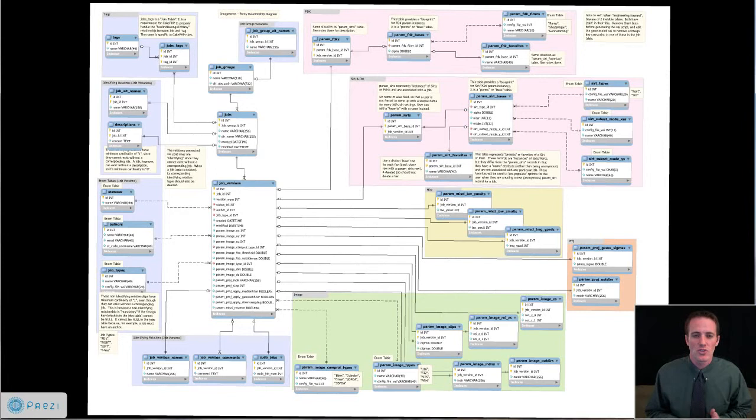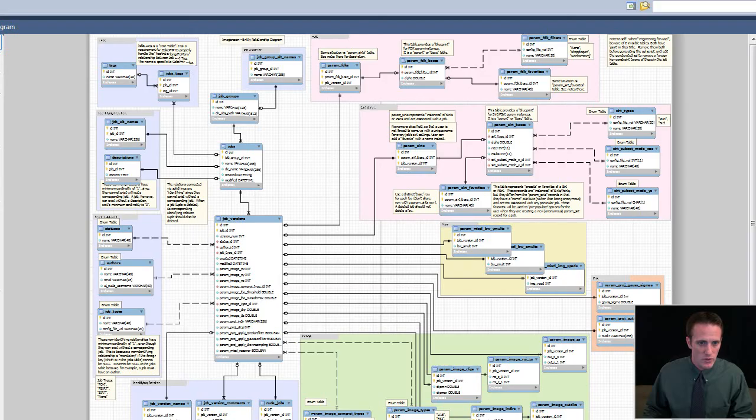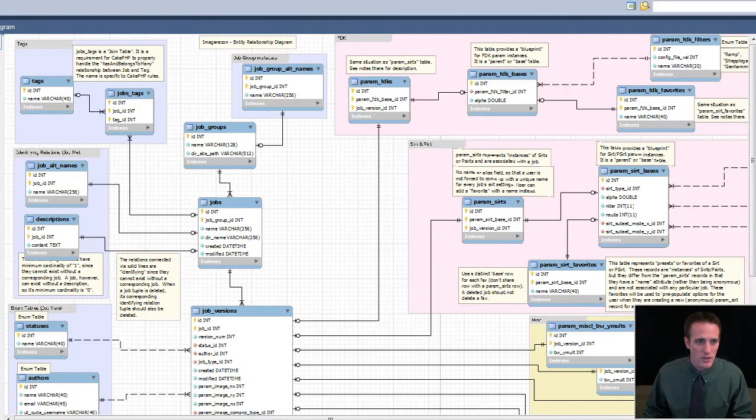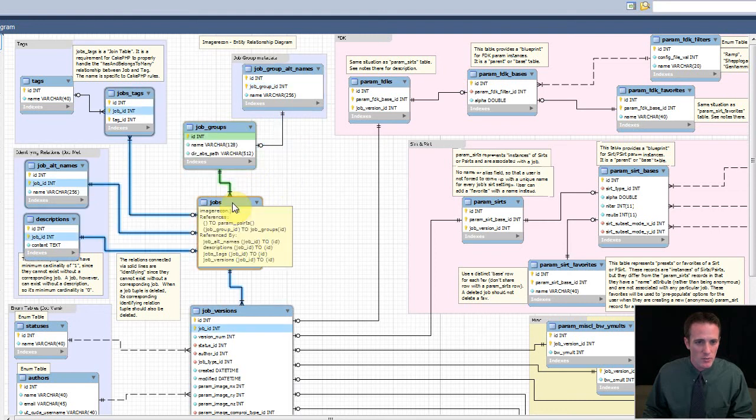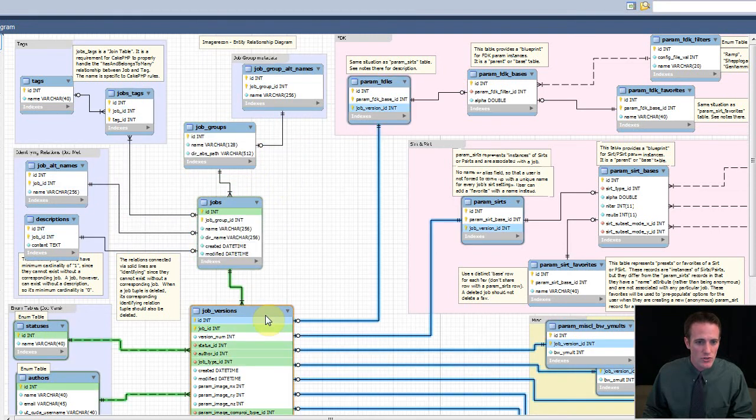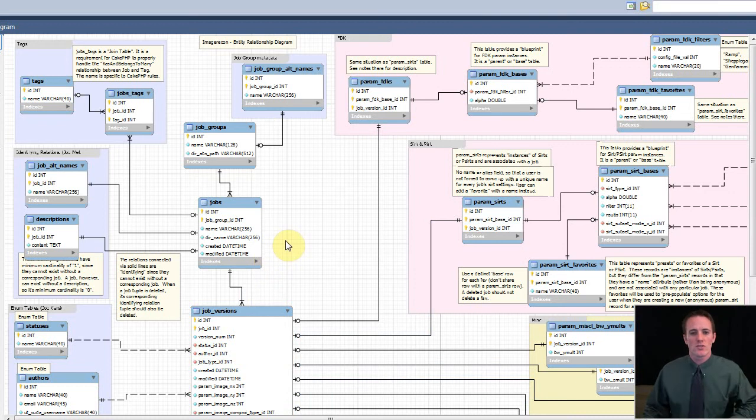Here's the entity relationship diagram that resulted from the design. And I'll pull this up in MySQL Workbench so we can take a more detailed look. There's kind of the bird's eye view, and let me zoom in now. Okay, so here we can see at the top is the job groups, and then jobs, and then the job versions. So a couple things to explain here.